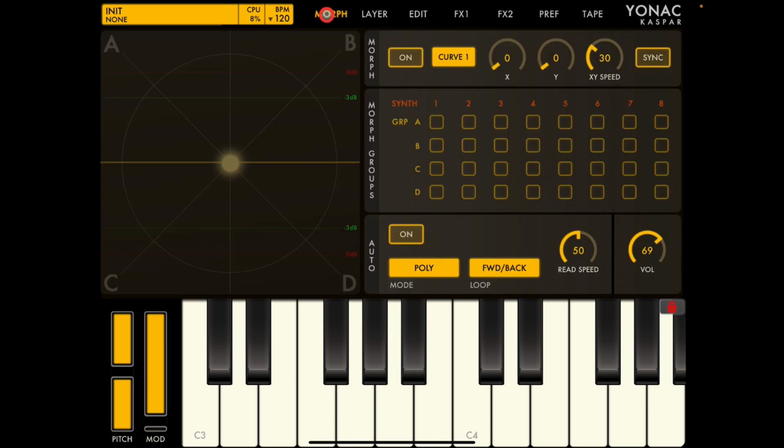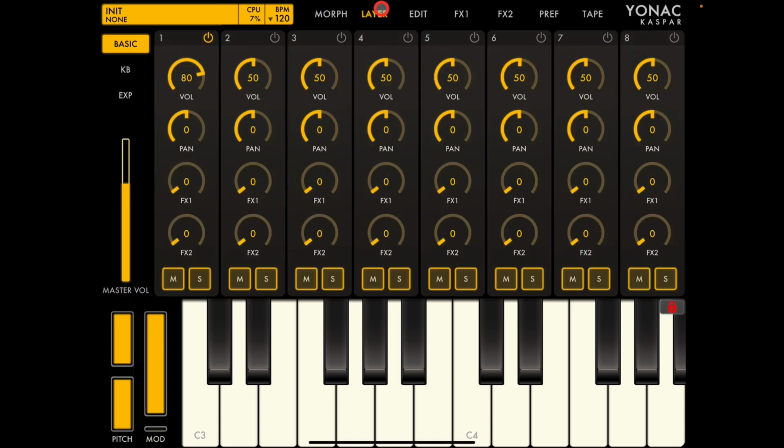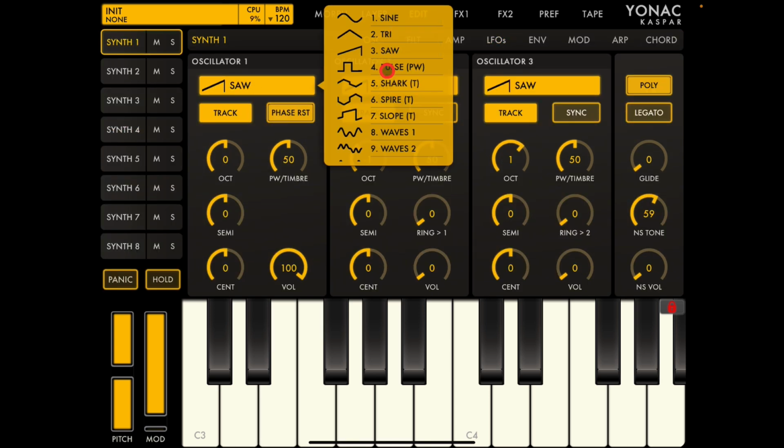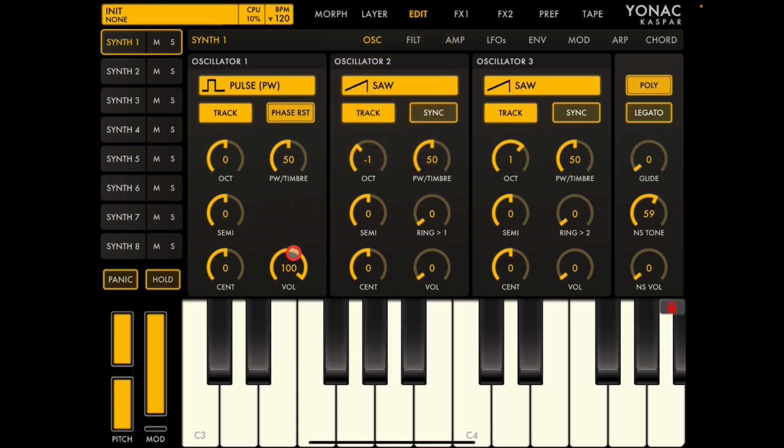All right, so let's see what we can do. Let's now make a morphy patch. Make maybe a keyboardy type patch, right? You know, something that doesn't sustain, not a pad. So go to my layer first, and I'll just use layer 1, and I'll go to edit here. So let's select a pulse. Let's go 100%, which is basically a square wave, right?